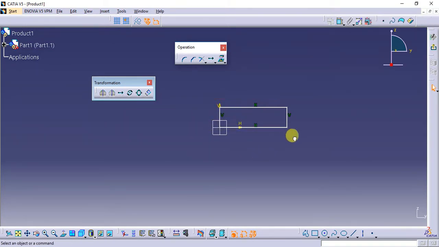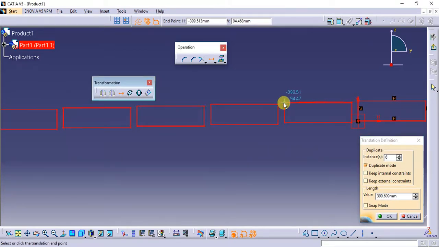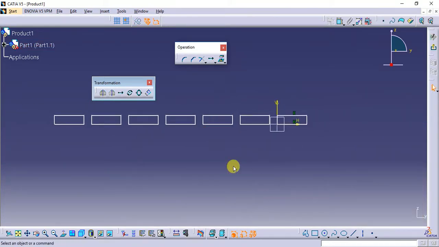Now you can do this with respect to any geometry, and you can just select that geometry and move it around in the workspace. And you can also make instances. So for example, over here, if I put the duplicate mode on, I can select instances. Say if I want to make 6 instances and I want to move the rectangle somewhere like this, it's going to make 6 instances of the rectangle and it's going to space them equally based on the point I selected. So that is the translate option.